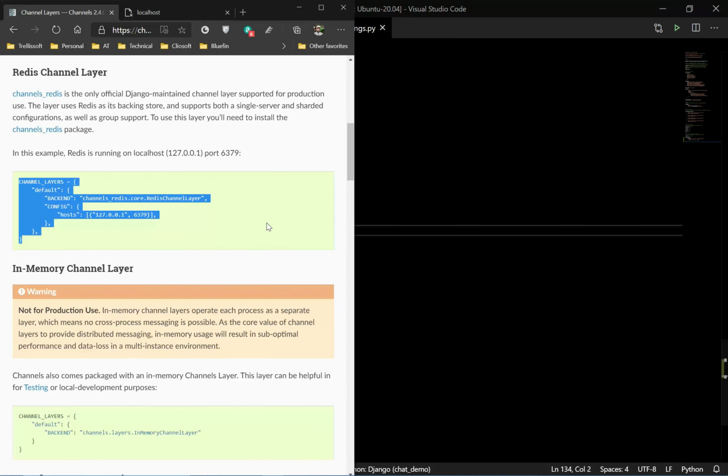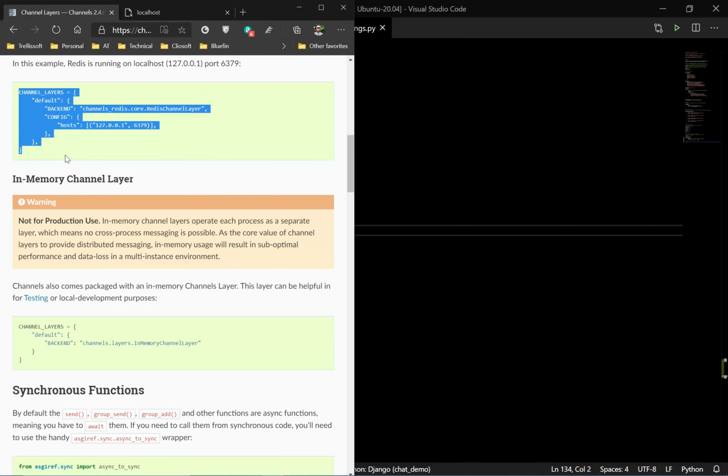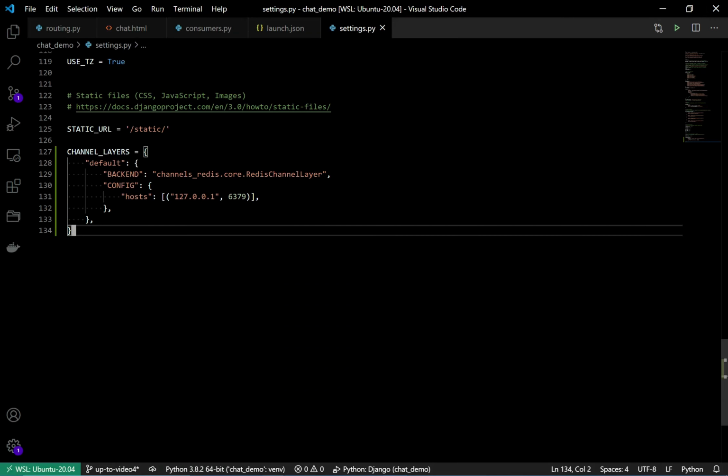And as you can see here, the in-memory channel layer is also there, but even the Django channels package doesn't recommend using it in production. It has some issues, like memory issues. It is not an optimal solution for production when you are using a multi-instance environment, where you can also get data loss. So I would recommend using the Redis channel layer. All right, so we have copied this configuration, and you need to install that package.